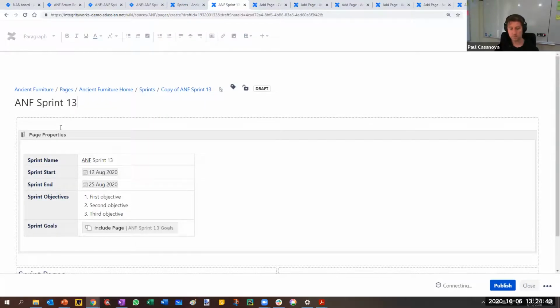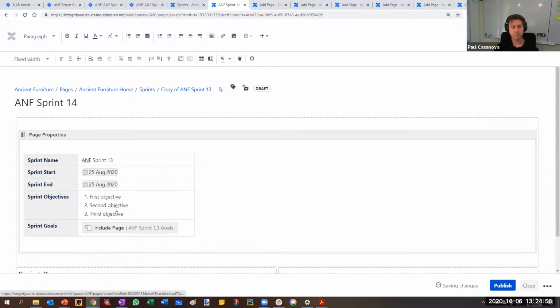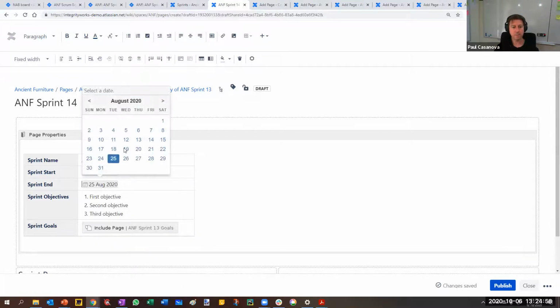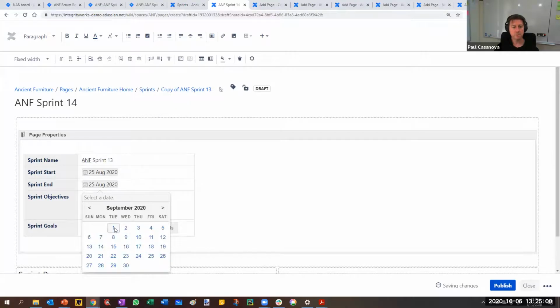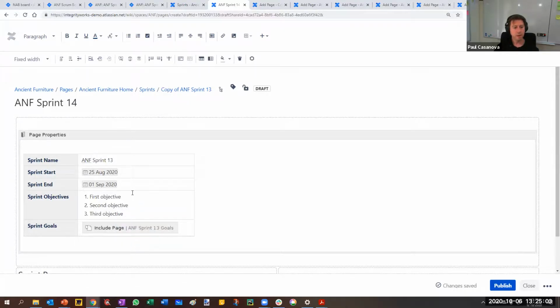Okay, so we're going to make this one sprint 14, and so if 13 was from the 12th of August to the 25th of August, and we're starting our sprint in the afternoon, then it's now going to be from the 25th of August to 2 weeks later. So it's going to finish on the 1st of September. This was just text here.